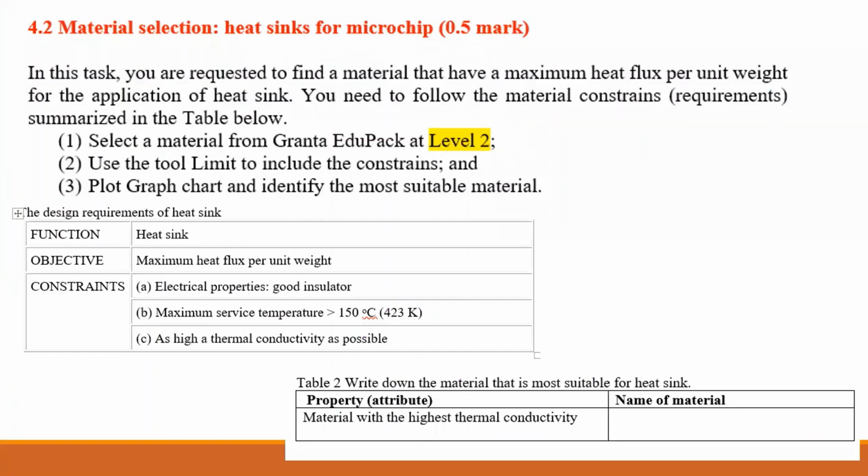In task 4.2, we are going to select a material for a heat sinks of a microchip. In this task, you are requested to find a material that have a maximum heat flux per unit weight for an application of heat sinks. You need to follow the material constraints summarized in the table below. Select a material from Granta EduPack level 2. So we are using the level 2 materials, and use the tool limit. So we are going to use the limit tool to include the constraints, and you have done this in your lab 1.